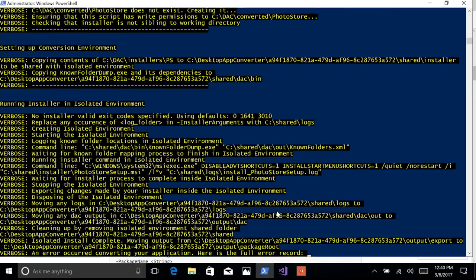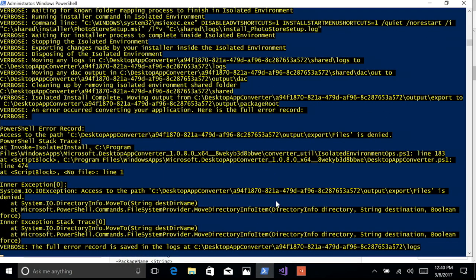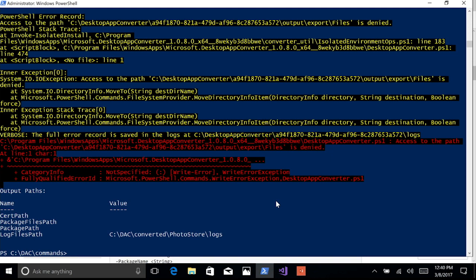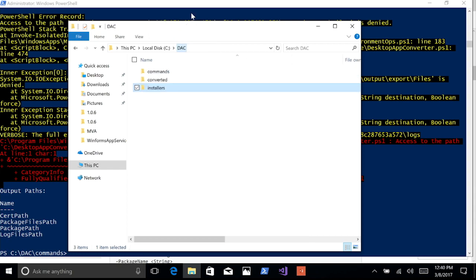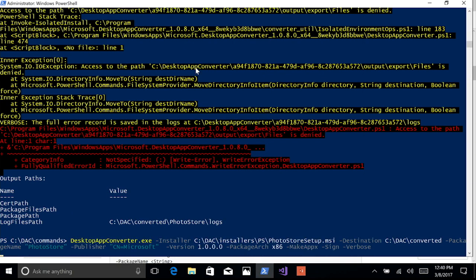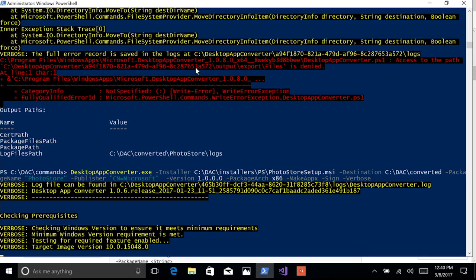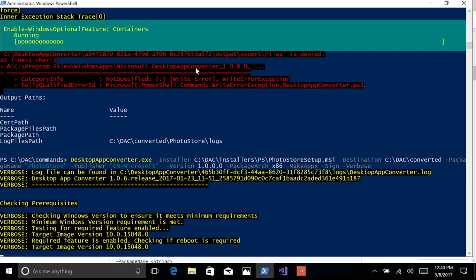There we go. So the installation did get an error. What was the error? I think I had the file open, so I couldn't do it. Let's try that again. Hopefully it works this time.